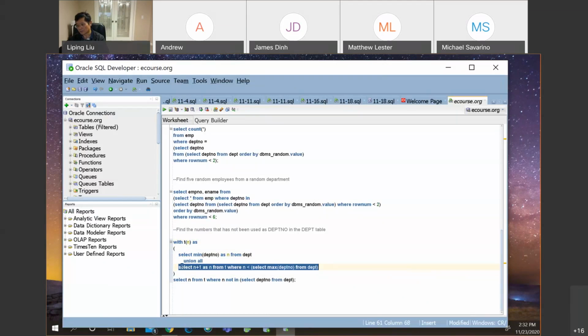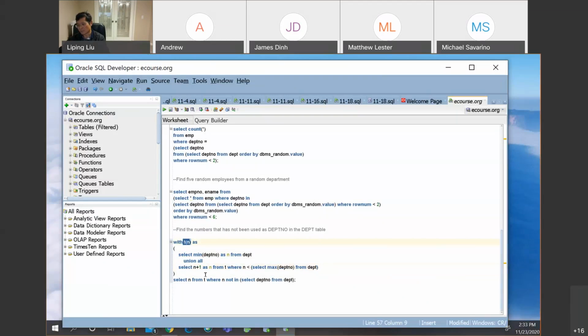And after that, this table t, column n, will have values starting from the minimum one all the way to the maximum minus 1, I believe, right? Maybe 10, 11, 12, 13, all the way to 49. And then after that, you say, I want to select this column from the table t, and make sure the number selected is not a department number in the department table. Okay? Makes sense, thank you. Okay, all right.